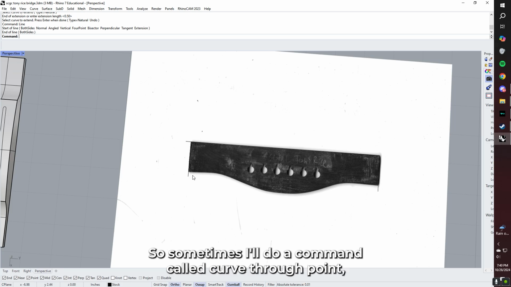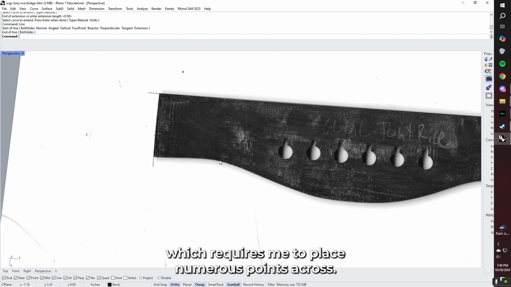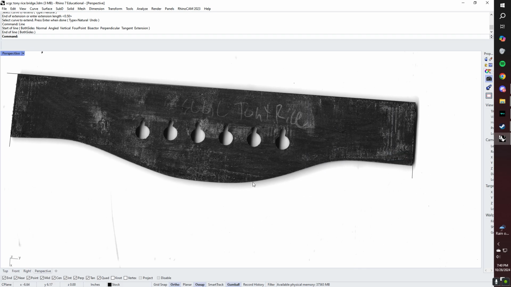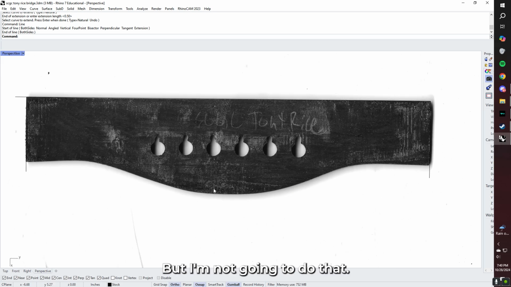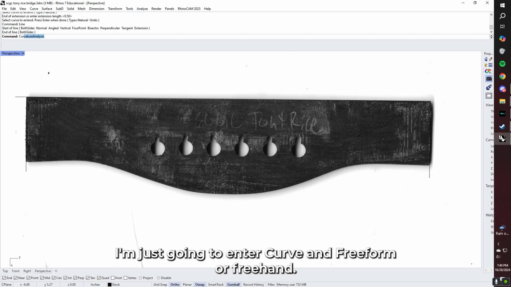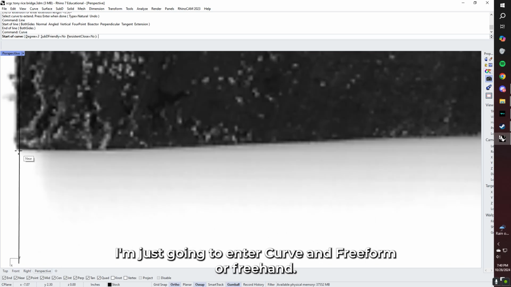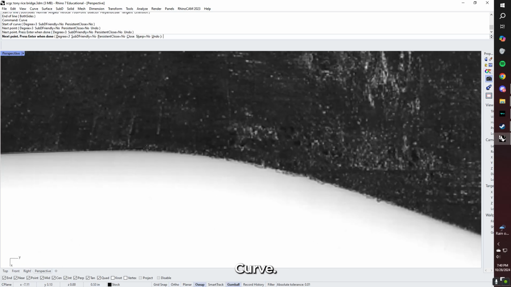Sometimes I'll do a command called curve through point, which requires me to place numerous points across this really fun curvy profile of the Santa Cruz guitar bridge. But I'm not going to do that. I'm just going to enter curve and freeform, or freehand perhaps, a curve.